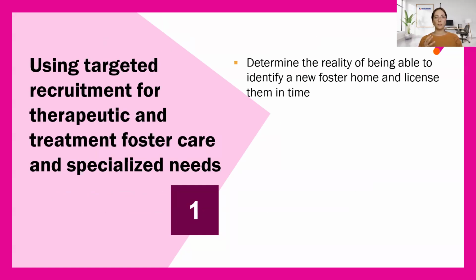I just want to talk through a little bit how it might feel like a lot of pressure to have to do it quickly in those examples that I shared previously. So start by determining what's your reality as a recruiter or recruitment staff to actually be able to identify a new foster home and to license that home in time of needing that quick replacement. Consider the pressure that this might put on that home.